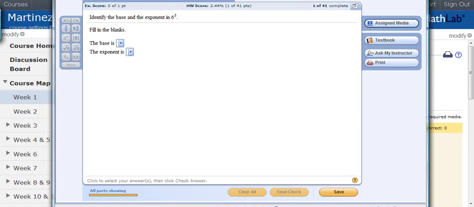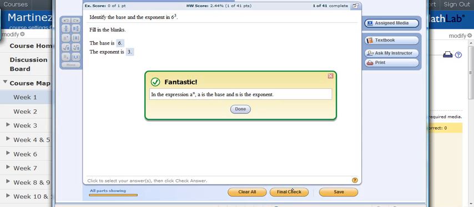Here we have identify the base and the exponent in 6 to the 3rd. The base is the bigger number, that's the 6, and it has a pull-down menu for this one, but sometimes you do type in. The exponent is the smaller number on top, 3, and this means 6 times 6 times 6. 3 copies of 6 multiplied together, right? 6 times 6 times 6 is what that means. And then when you're done, you go to check answer.